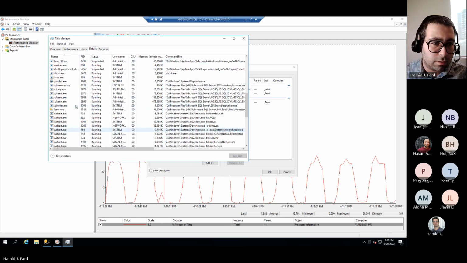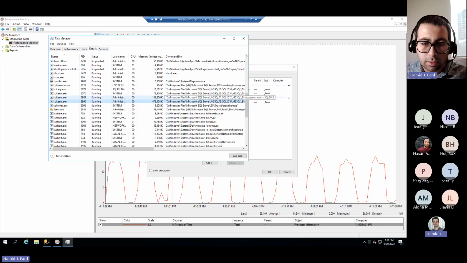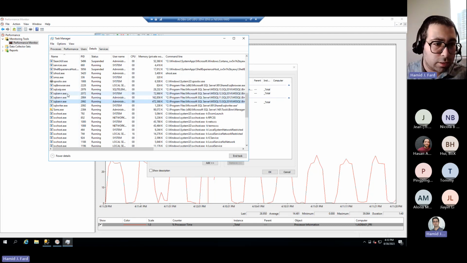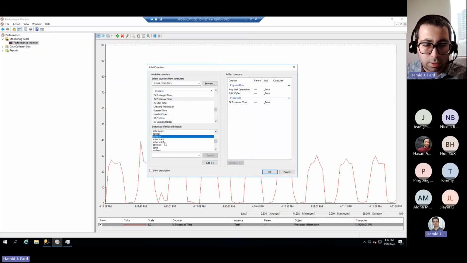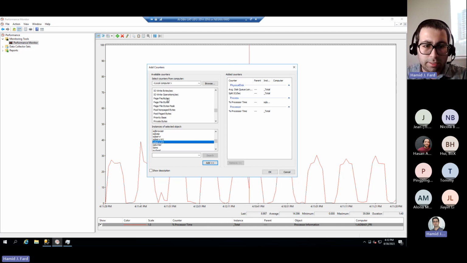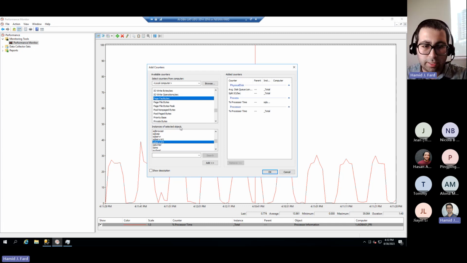Details. This might be 0. Sorry, this one is 0, 1, 2. Let me check 2. Okay, 2 must be the 2017 instance. And another one is the page fault per second. I want to capture that as well.